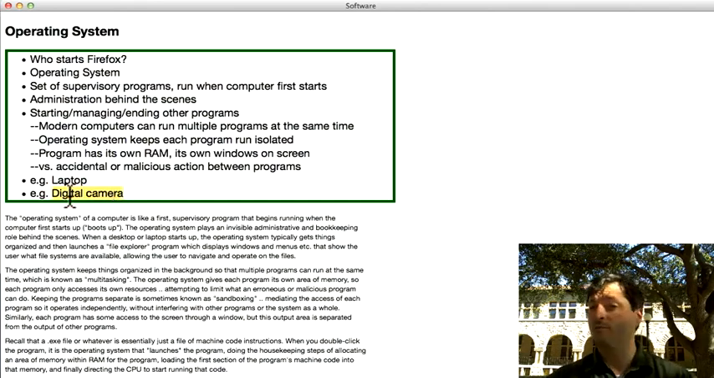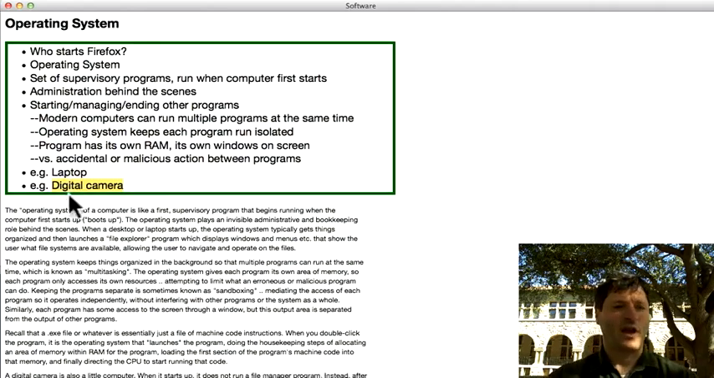A digital camera, you don't think of it as a computer necessarily, but it's really the same. When the digital camera first starts up, there are probably a couple of programs: maybe the program that takes pictures and the program that lets you look through the pictures you've already taken. When the camera first starts up, there's a little bit of administrative work to get the programs running and show you the interface, and then it lets you go from there.